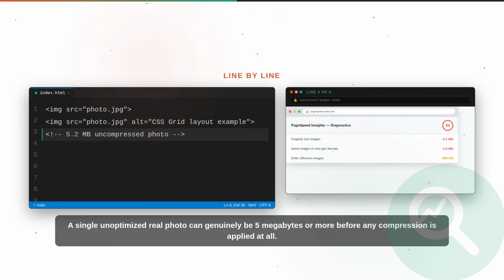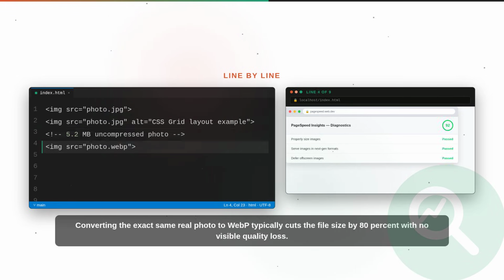A single unoptimized real photo can genuinely be 5 megabytes or more before any compression is applied at all. Converting the exact same real photo to WebP typically cuts the file size by 80% with no visible quality loss.